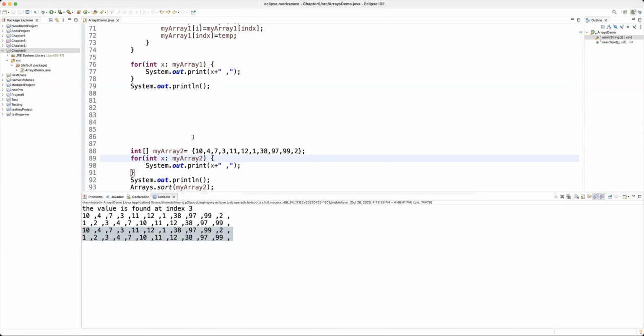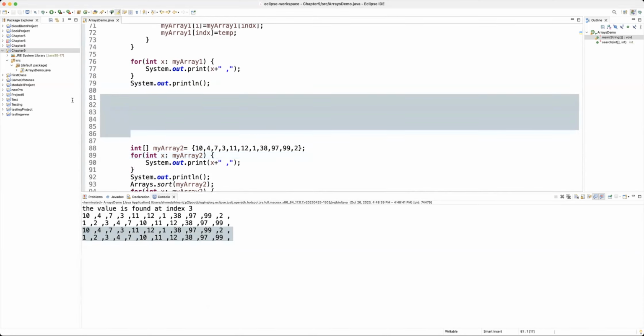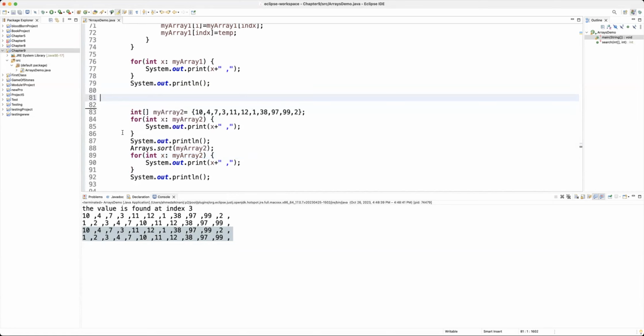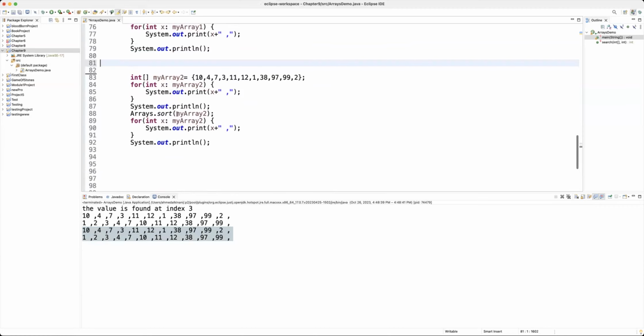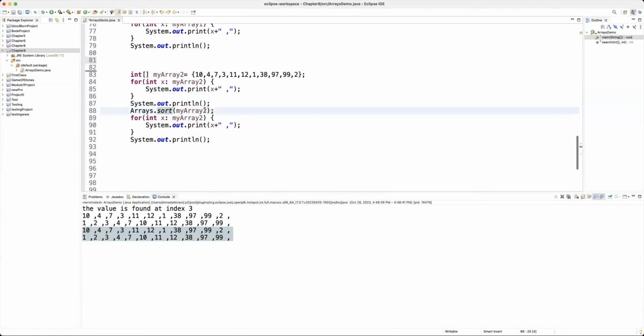So there is a predefined method to sort an array, and it's located inside a predefined Java class called Arrays. And it's very simple. It's a static method. So type the name of the class, follow that with the word sort, and then you put the array that you want to sort.